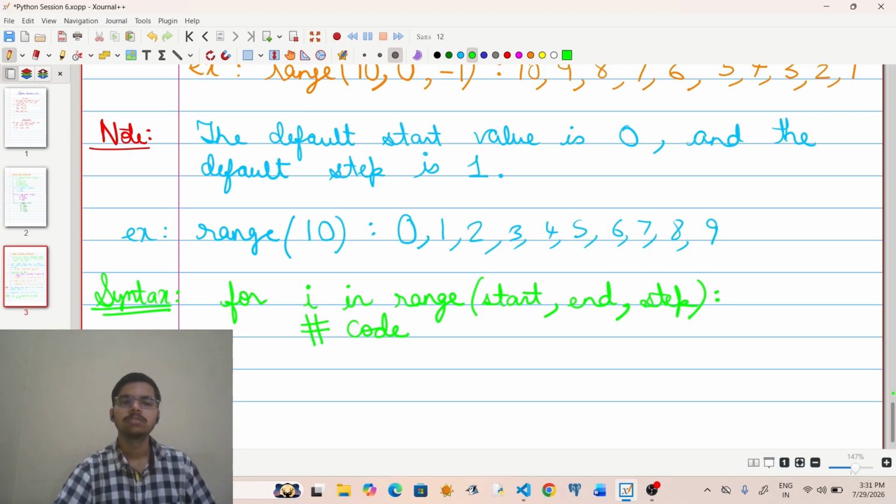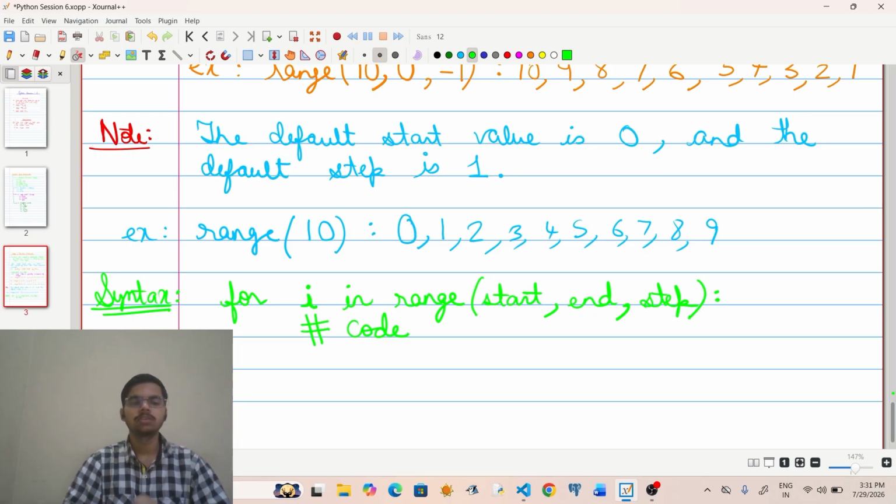So for i in range, start, end and step. This is the particular syntax for writing a for loop, and please learn this syntax. Let me give you an example.